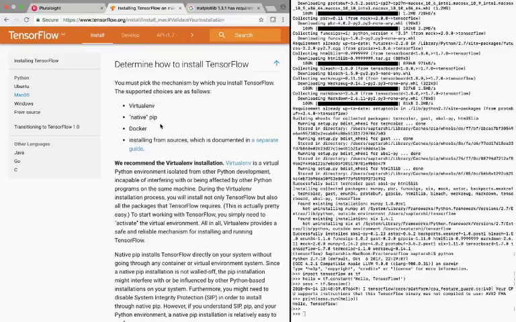There are different ways of installation for TensorFlow, namely virtual environment, native PIP installation or the Docker. But the recommendation is for virtualenv installation.